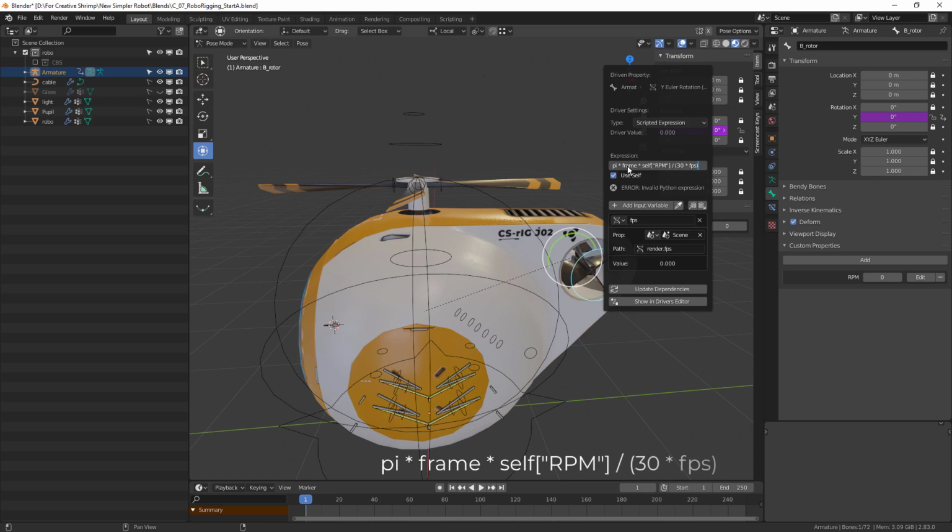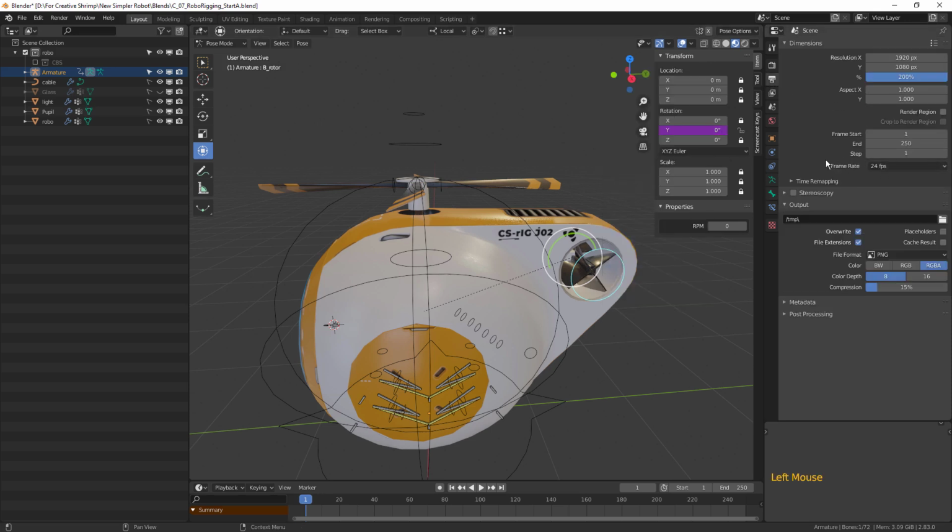So pi times frame times self, open square bracket, open quotation mark, RPM in caps, because we've put the value here in caps, close quotation marks, close square bracket, times open round bracket, 30 times FPS, which is this variable here, closed round bracket, and hit update dependency. And you'll notice right away that it says 24 here. Why? Because it knows that the scene's frames per second is 24.